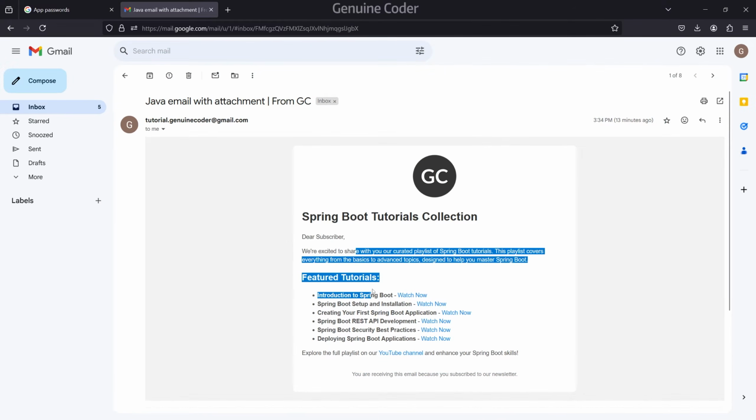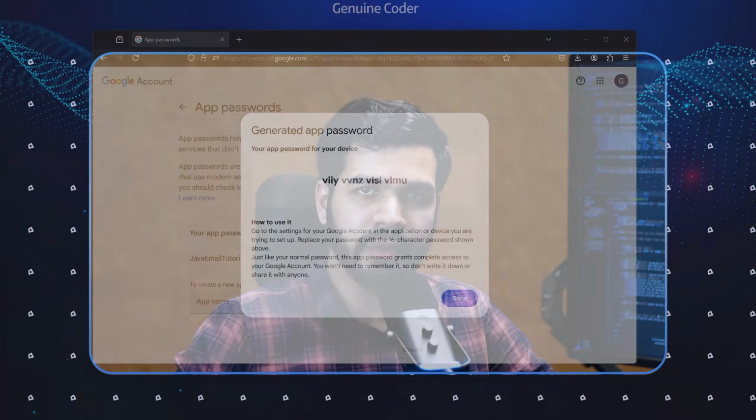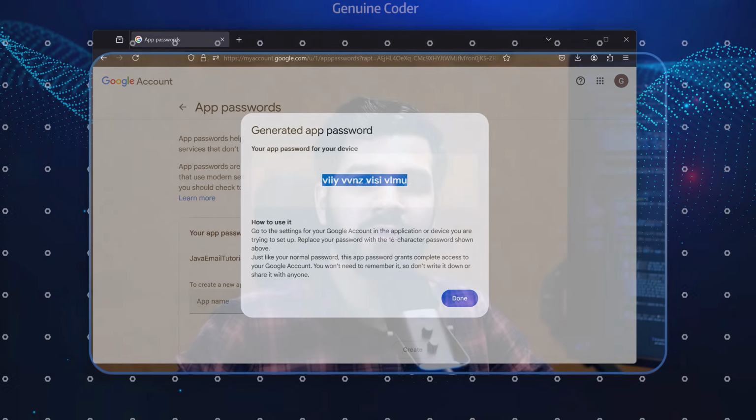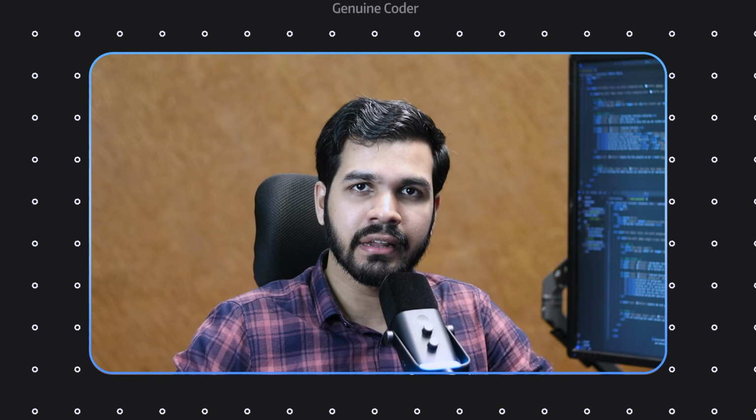In this tutorial, we will see how we can send emails from our Spring Boot application. First, we will see how we can create an app password for our Google Gmail account so that we can securely log in from our Java Spring Boot application.